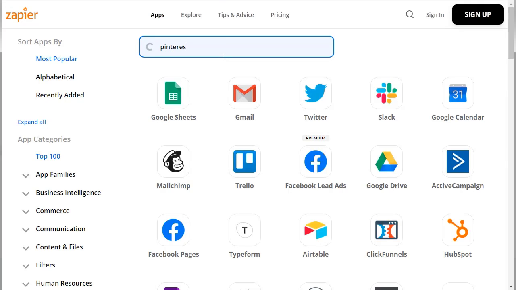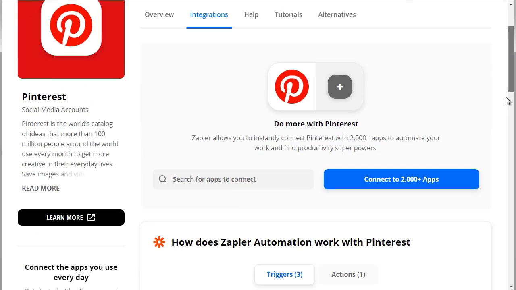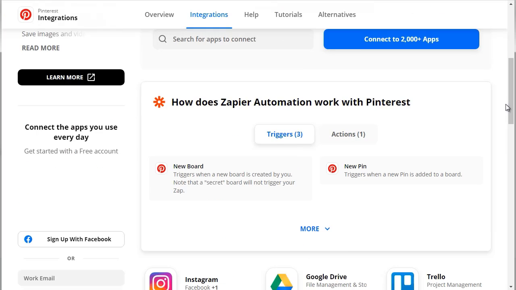So type in Pinterest right here. And this allows us to see the different recipes that are available. So recipes are basically actions and triggers. If you think about a recipe as when you create a dish, a food dish, like a cake, it requires you to have certain elements. So what this allows you to do is recipes are pre-created for you. Now you can create your own recipes if you want to.